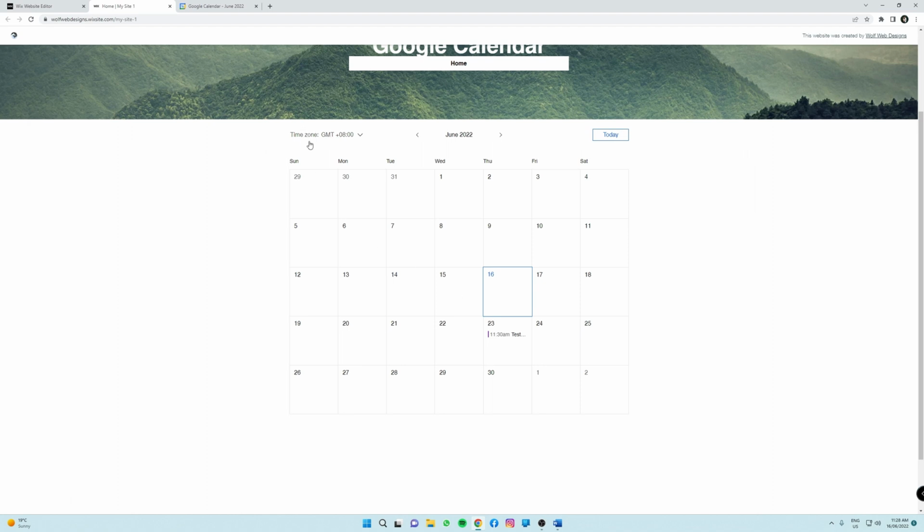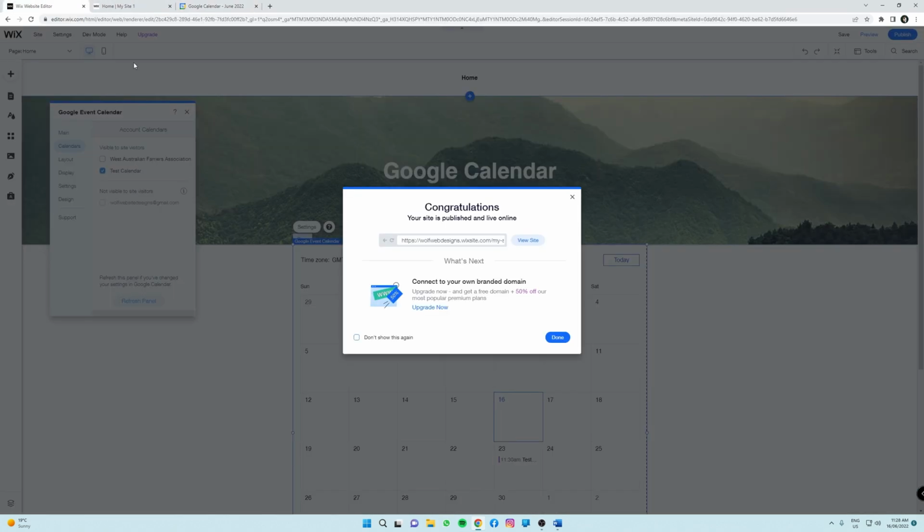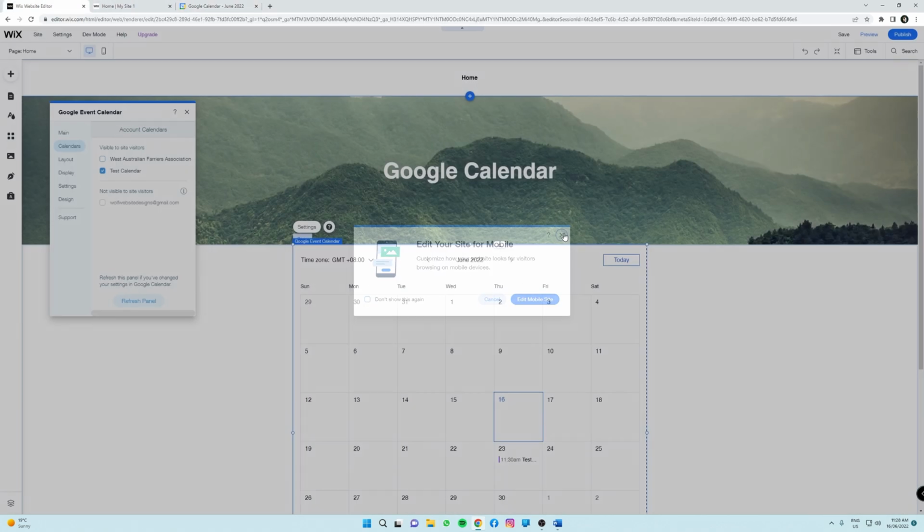So now all you need to do every time you want to add an event is simply go in here, add an event in any day possible, any day you want to, and it will automatically be updated into this calendar here.